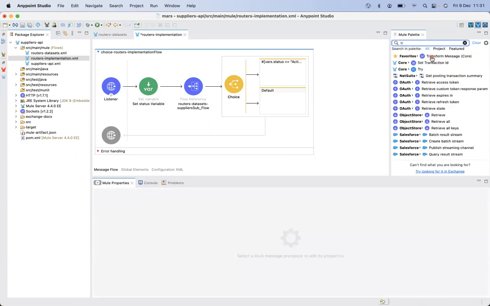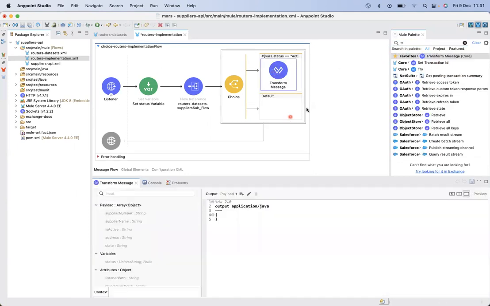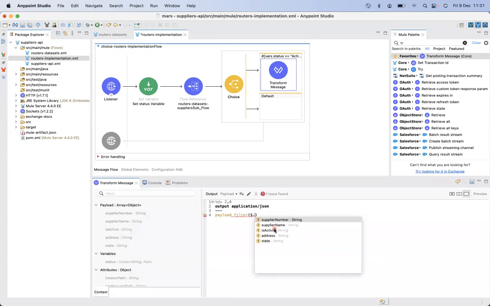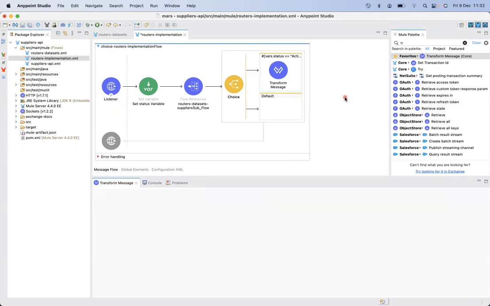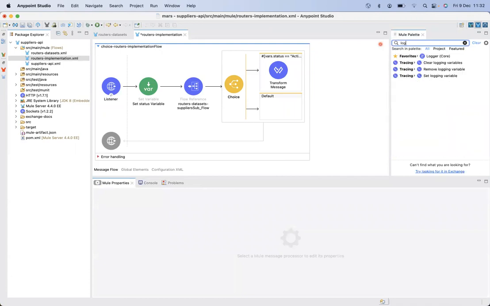Add a transform message in the first choice route. We can add multiple message processors in this particular route. So I'm going to add a condition on the payload. From the payload, I want to filter the active suppliers. There is a field isActive in the suppliers list of records or array of records, and the value is yes or no. So we are going to filter only isActive yes, then only we are going to return the active suppliers list, and add a logger here.